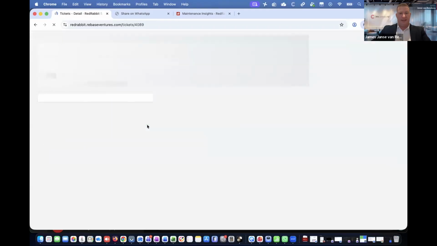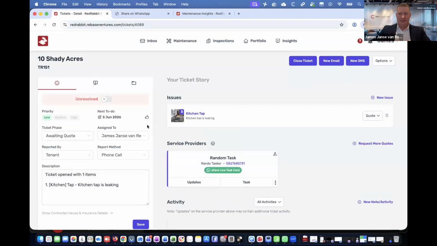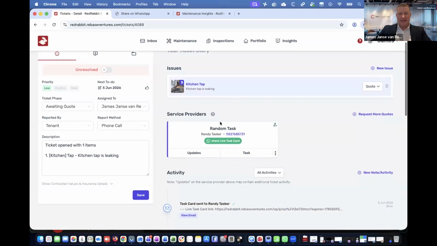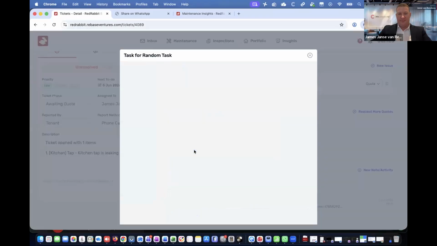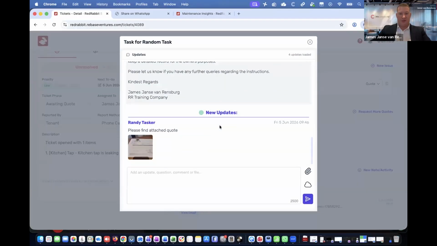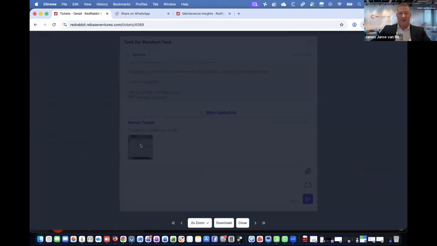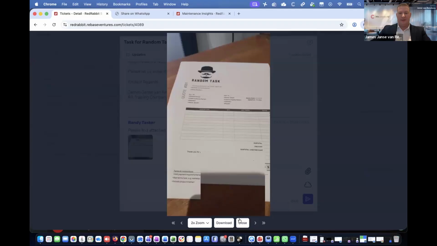If I tap on that, it's going to open up this, and you will see that there is the update section. If I click on the update section, it will scroll down and it will say my service provider has said, please find the attached quote. If I click on that, it's going to show me the picture. Right? I'm going to close this.